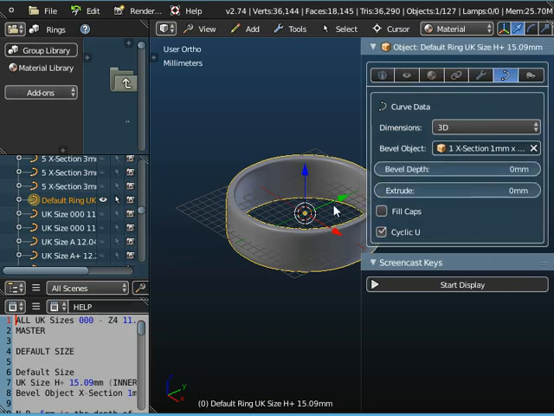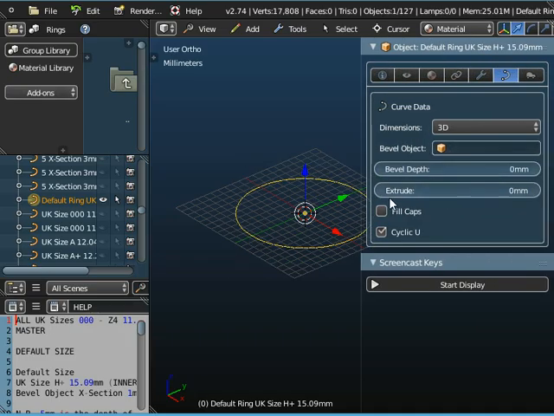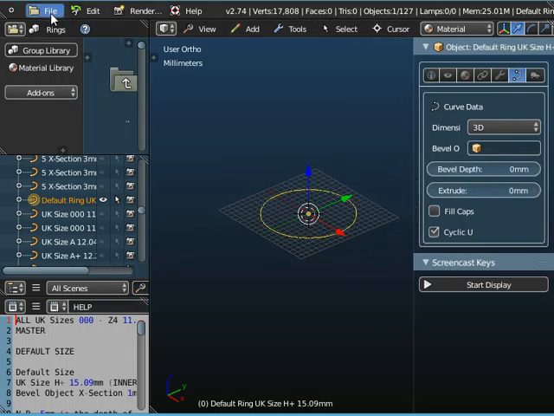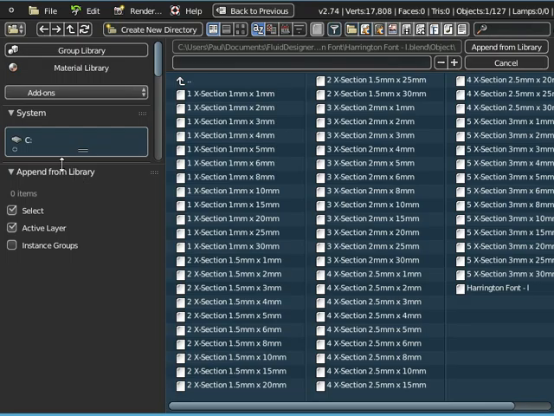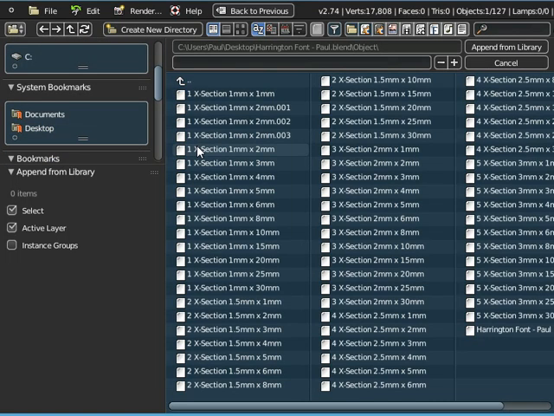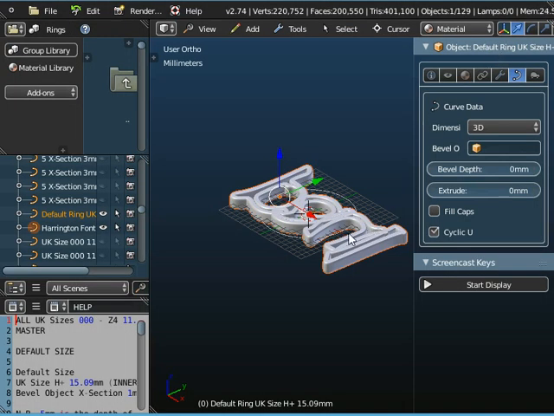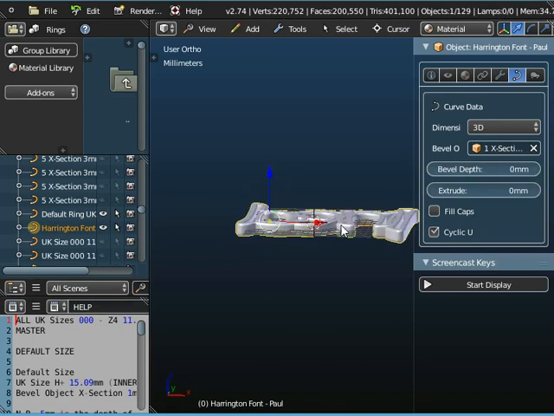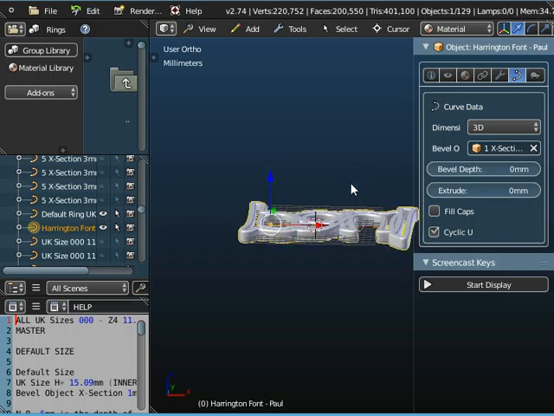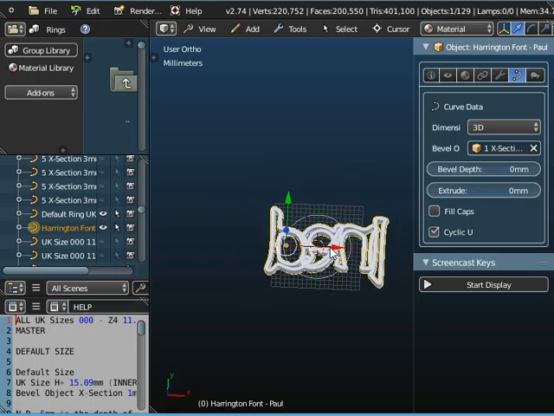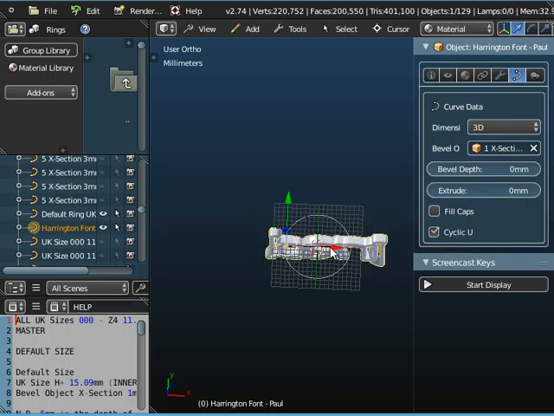I want to remove the cross section on this particular ring and just strip it back to the circular curve there. What I'm going to do is go to File and Append now, go to the desktop and import the object Paul, Harrington Font Paul, that we've just created. So there's our Harrington Font Paul, and this is not quite the right angle to curve around our circle, so we do need to rotate it about the x-axis 90 degrees again.